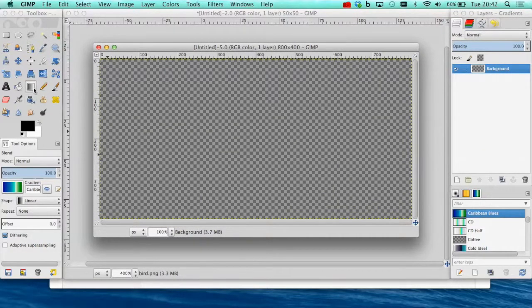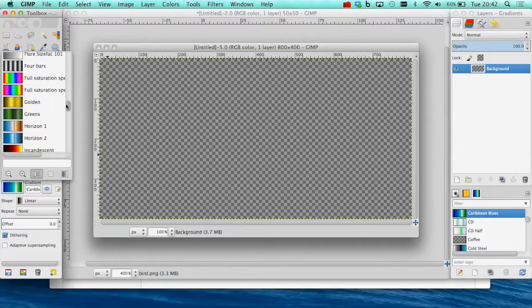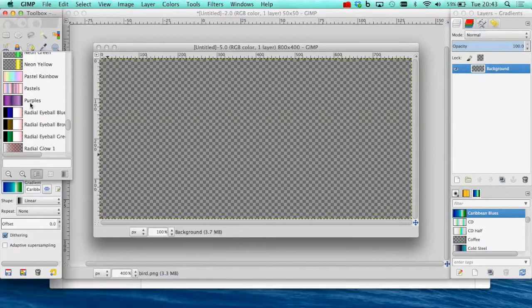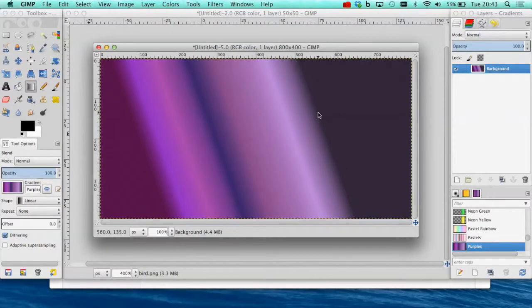Again, we could use a gradient tool to set this background, and if we did want to do that, we'd need to choose what kind of colour scheme we'd want to go with. We could try horizon, we could try all sorts of things. I'm going to go with something a bit funky. Let's try this purples. And that's a bit of a weird looking background that we can work with.